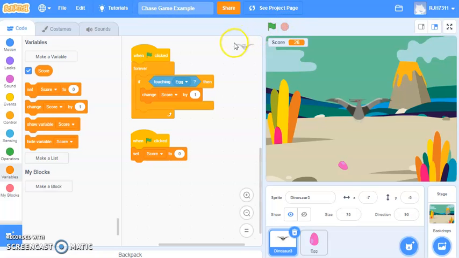So we'll play a little bit of this and see how it works. So the goal is just for the dinosaur to touch the egg, and every time it touches the egg, the score goes up by 1. So this is how you can set up your basic chase game.